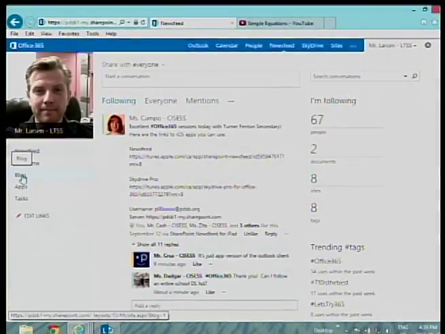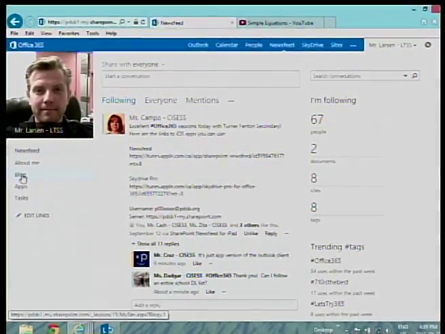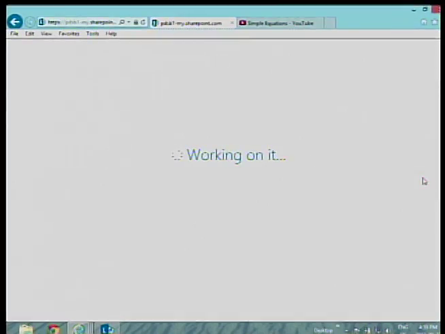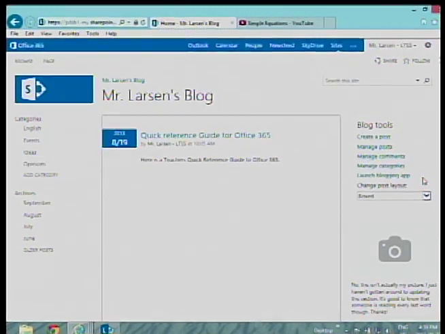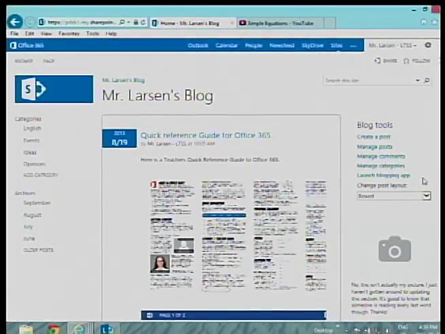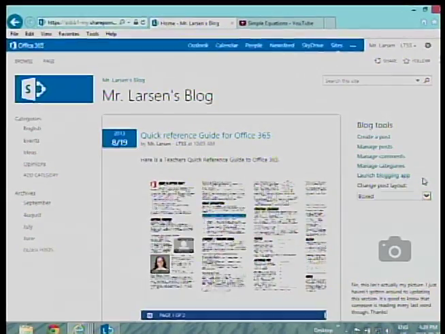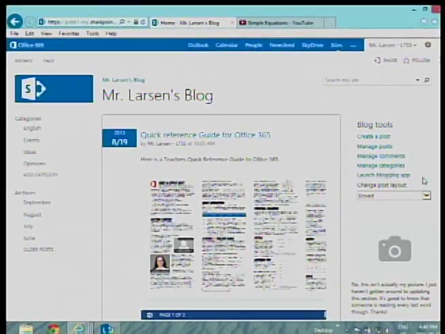So from the newsfeed, I now want to go to the blog area. This is where you find your blog. You can either find it through the BYOD page or on your newsfeed page. I'll click on that. So every student and teacher who has an Office 365 account also has the ability to create a blog post. And the blog in Office 365 is actually a really, really powerful tool.